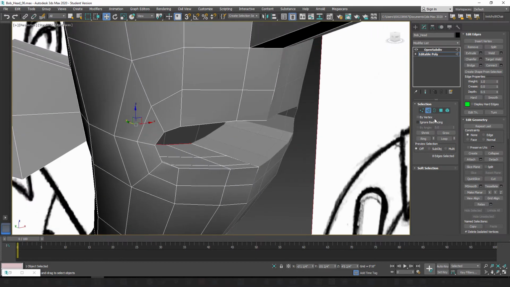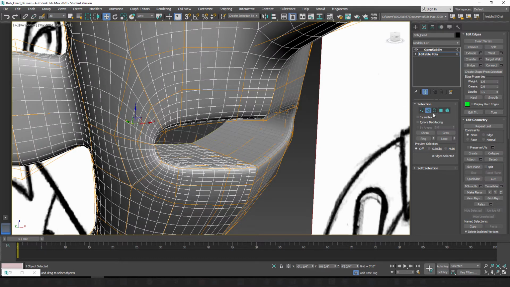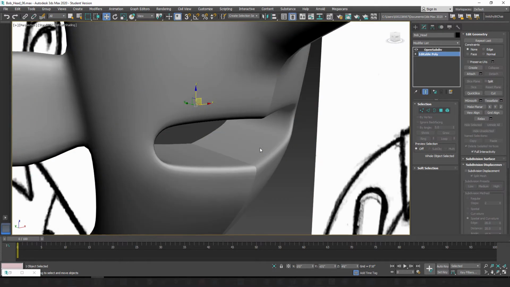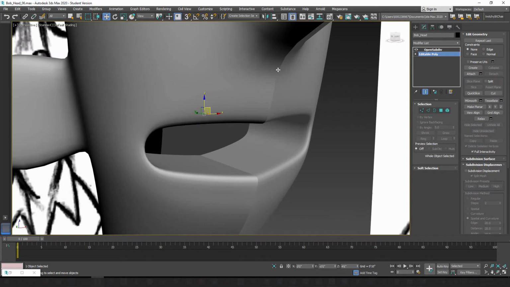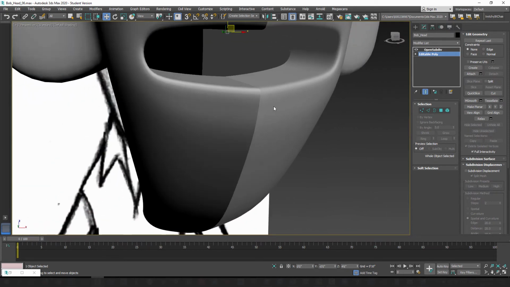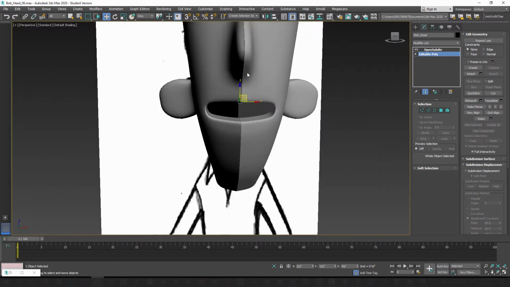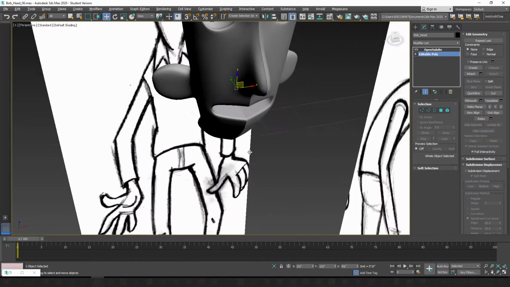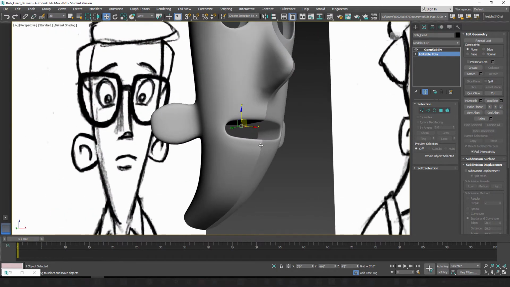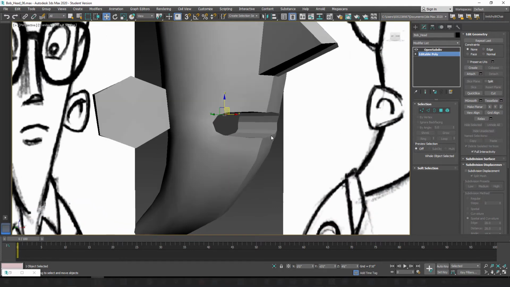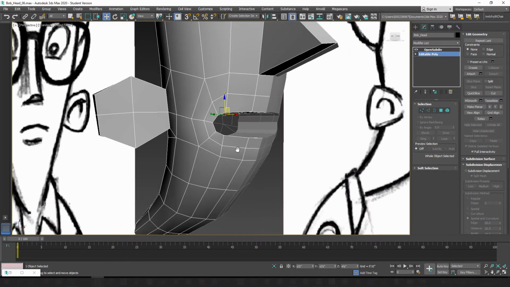So just looking at this from an angle, if I turn on show end result, I can turn off edges, you can hit F4, you're going to see a line down the middle because right now the two halves aren't attached and they're not welded. Once we attach and weld, this line down the middle will disappear. And we can always add more edge loops as we go later on.